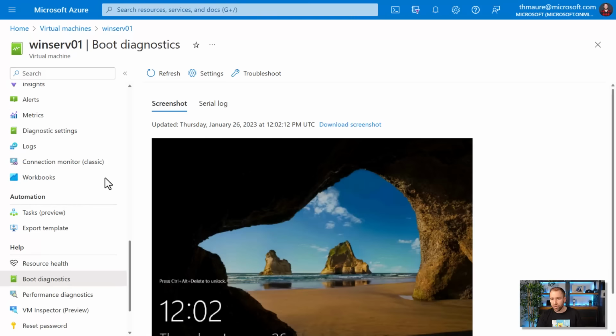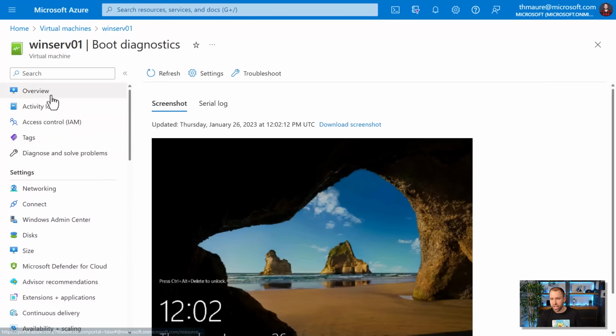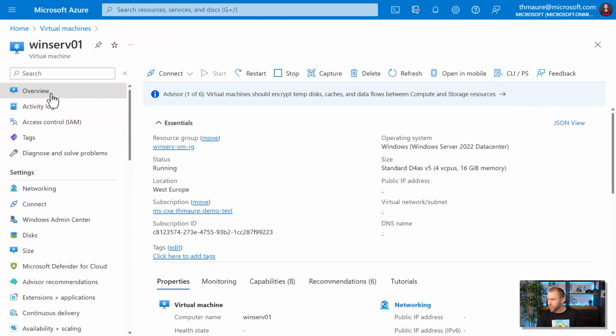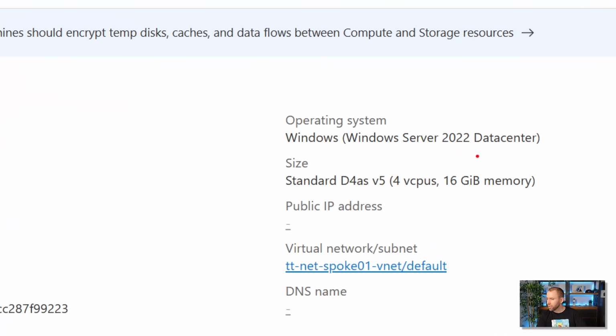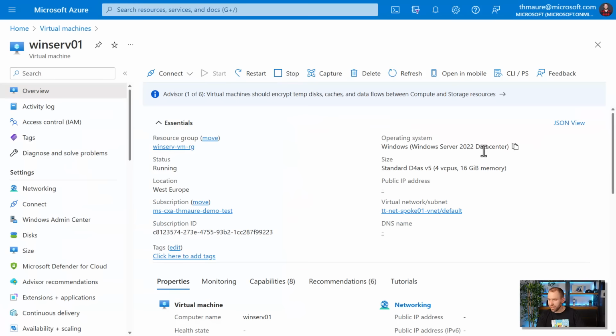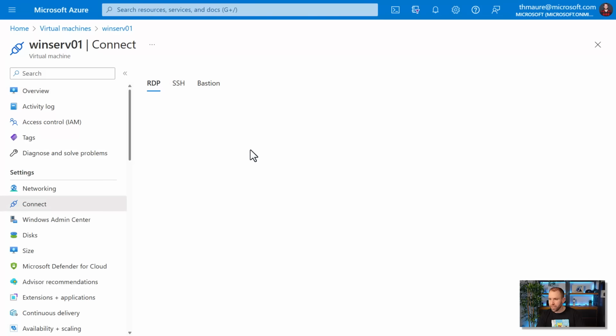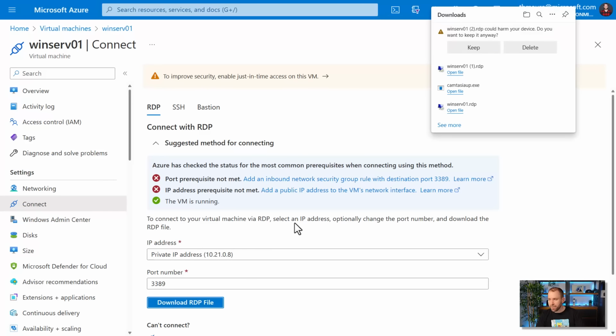So we're going to have a look now if we already have all the changes. If I go to overview, we can see here in the portal that we are now running Windows Server 2022 Data Center Edition. Now let's have a look at the machine itself and connect using RDP to that system, and just make sure that everything is working as we would expect.